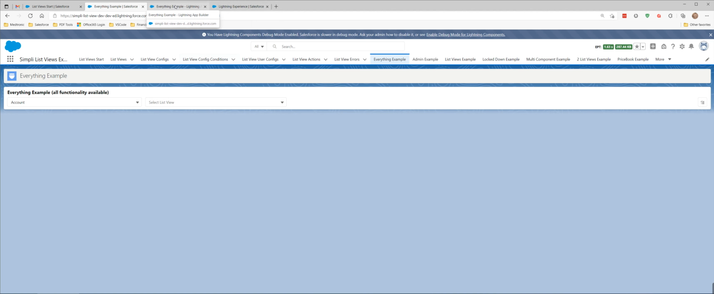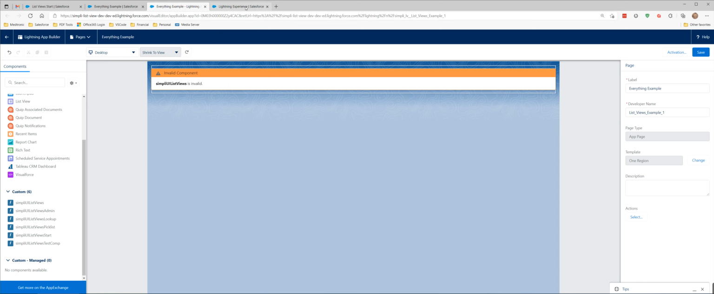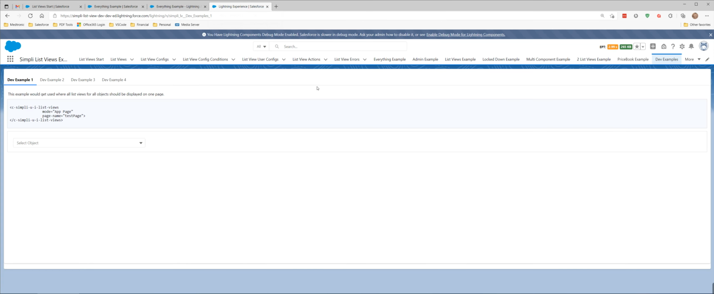The best way to look at these different modes, from a single list view and a related list view perspective, is to look at the dev examples. There is a new dev examples tab. If you go to the Simpli list views examples and then the dev examples tab, there are 4 examples here, and this is really for a developer to be able to use the Simpli list view component inside of their own pages that they might be building.